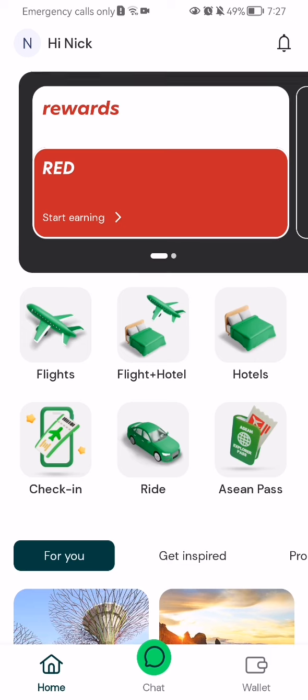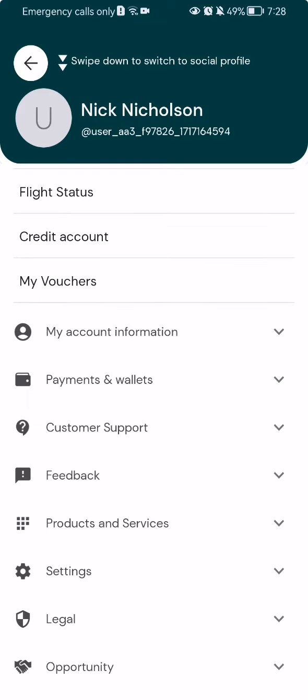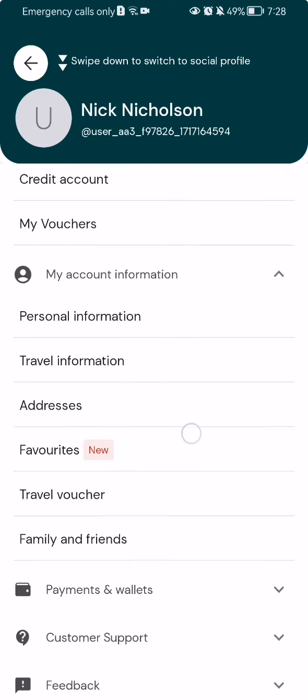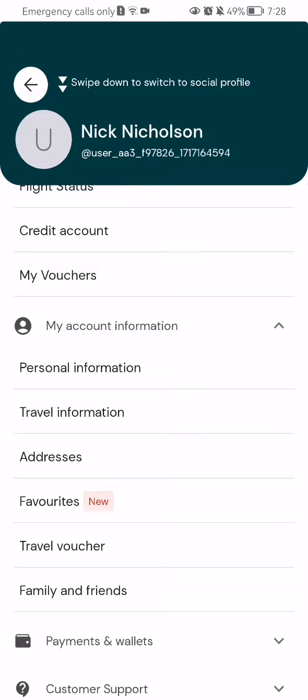After you have done that and you are in the home page, you should look at the top of your left corner and you will see there a symbol with your initials. Press on it. After doing so, you have to scroll down a little bit and here you will find my account information. Press on that and here you will see the first option appearing to you, which is personal information.